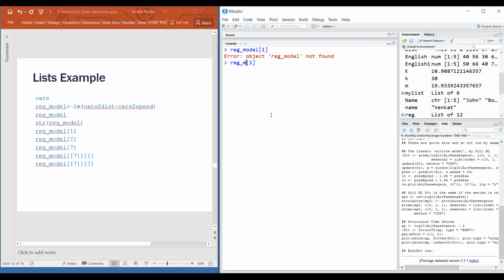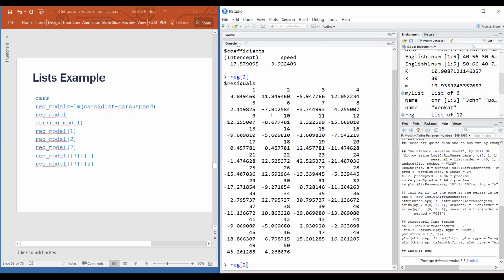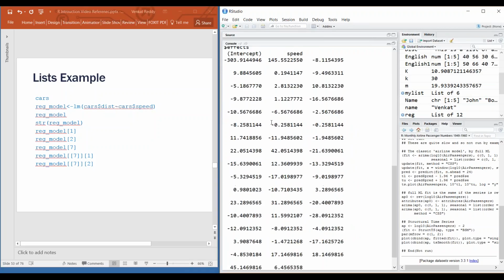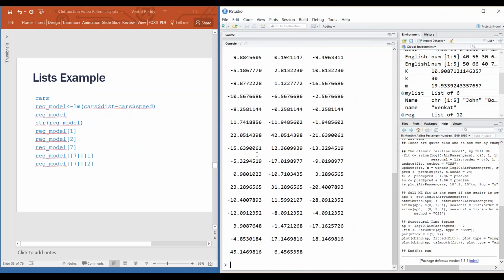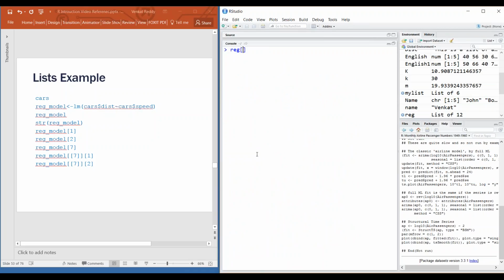So we have created REG, right? In REG1, the first element is coefficients. If I am just interested in regression coefficients, I can take it. What is the second element in this output? The second element is residuals. What is the third element in this output? The third element is something else, effects.